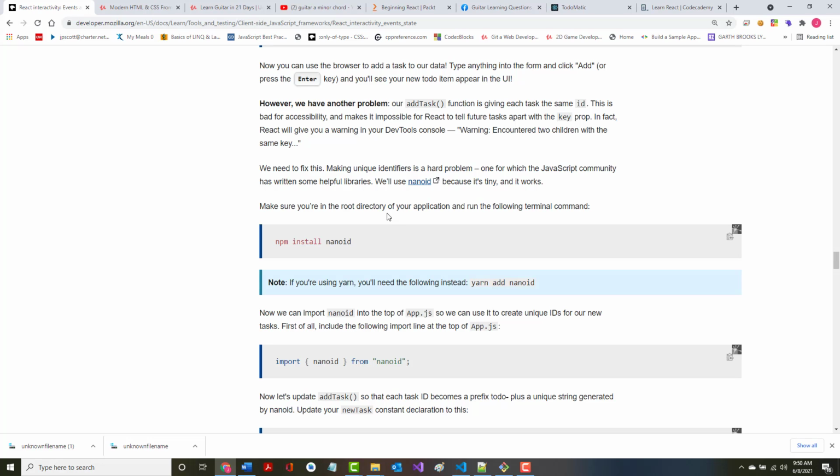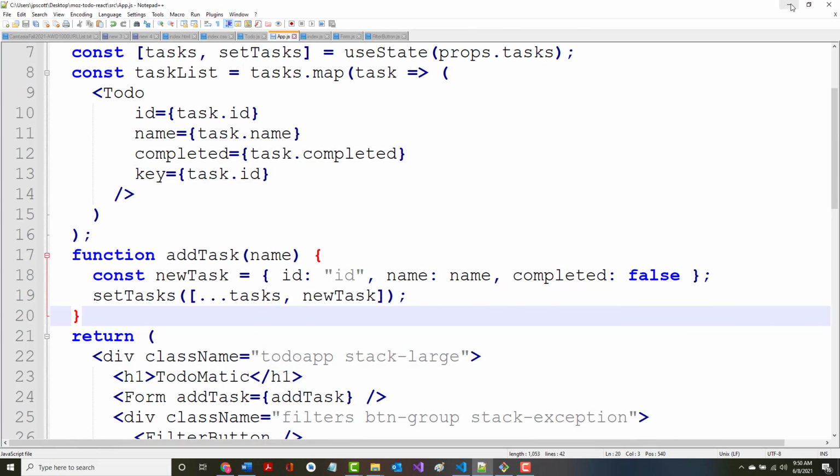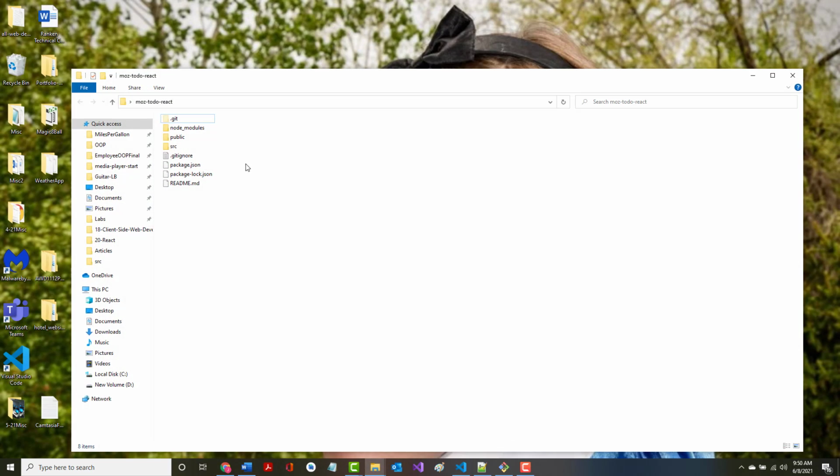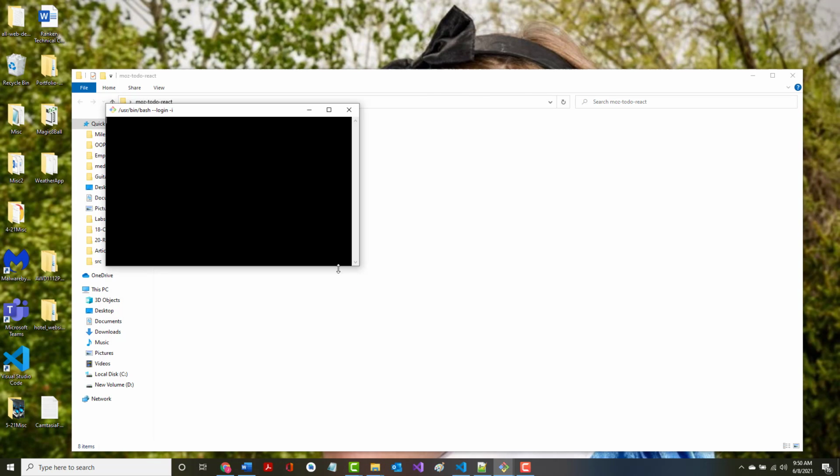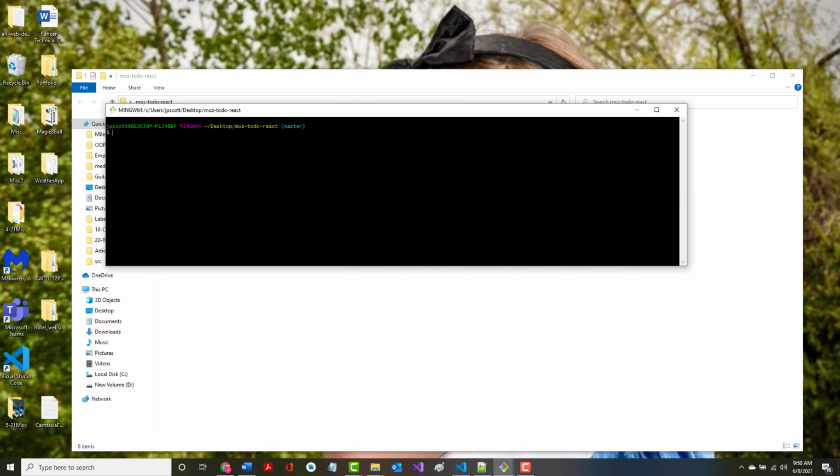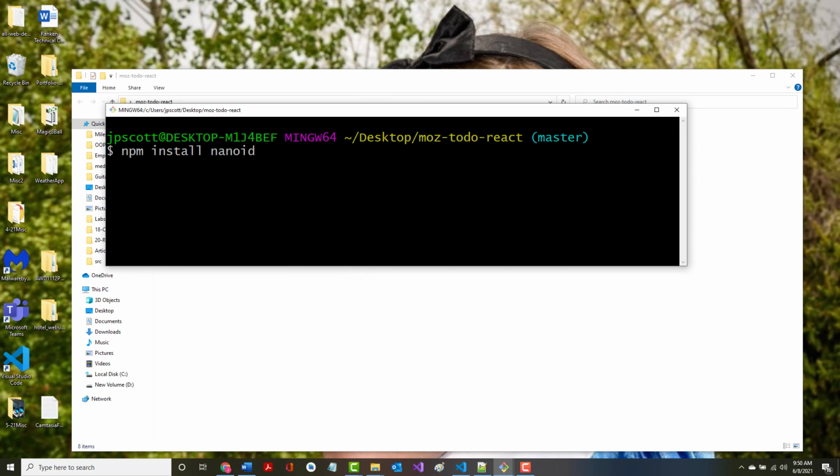Make sure you're in the root directory of the application and run the following terminal command. So in other words, to get back to the root of the application, we have to go back. Let's close everything we've got open and open this. We're at the root right now, which means that we're right in the moz-to-do-react. And we want to open git bash here. Let's make our screen bigger so you can see what's going on. Whoop, and let's paste that in.